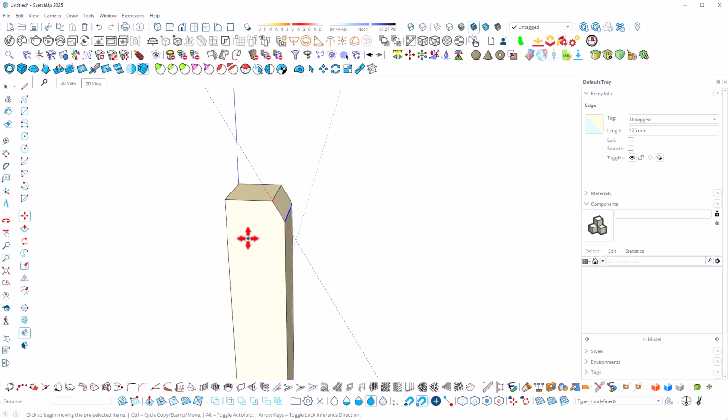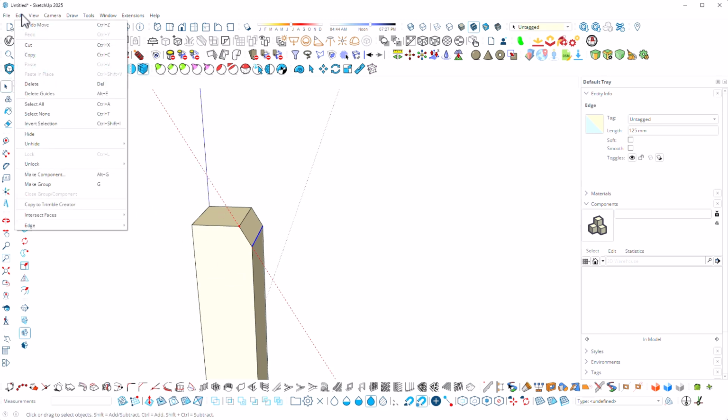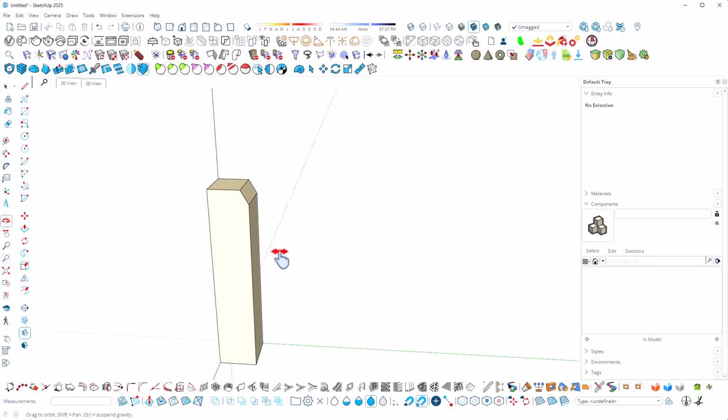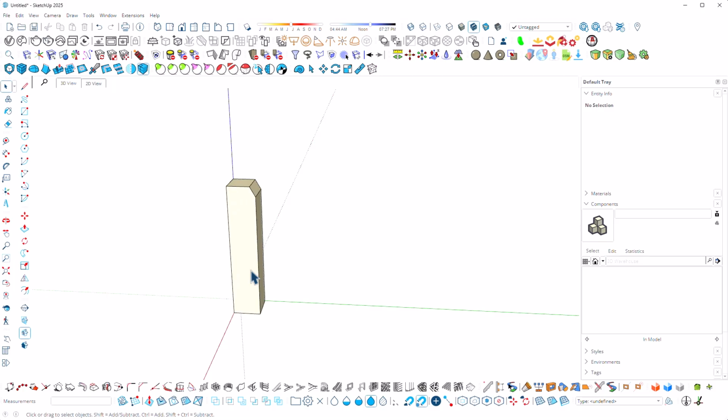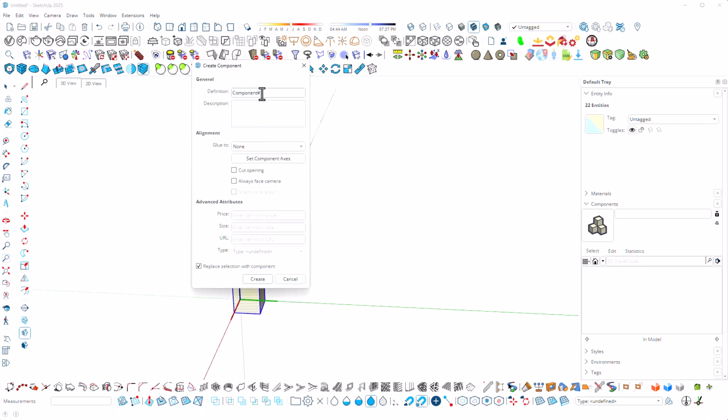So we've got a few construction lines now, this node and this angle that we don't want. If we go back to the cursor, we can go to edit, delete guides, and that'll give us a fresh screen. Now we want to create a component out of this pile, because you may use more piles as you go along. So triple click, right click, make a component. We'll call this one pile, and create.